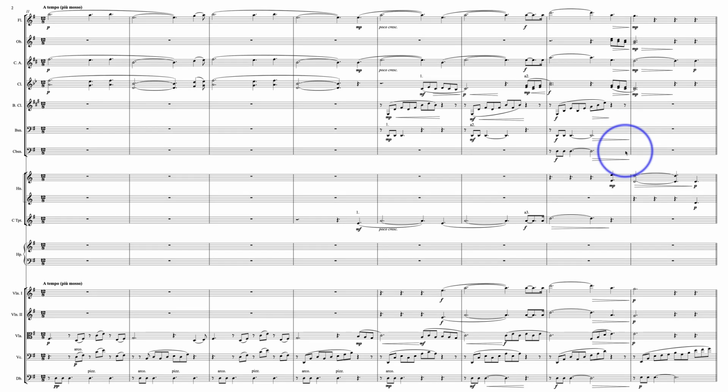Spending a little bit more time on this than I intended, but who cares? I'm having fun.